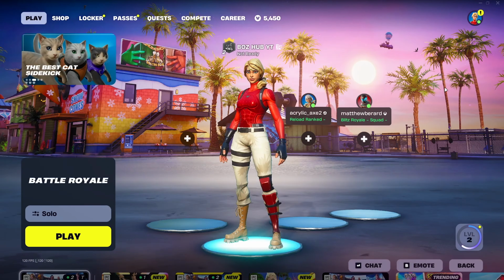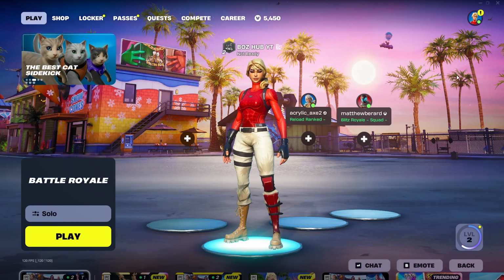In this guide, I'm going to show you how you can change your build sensitivity here in Fortnite Chapter 7.